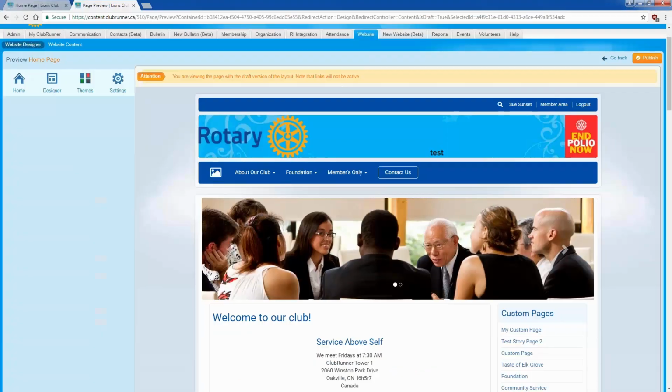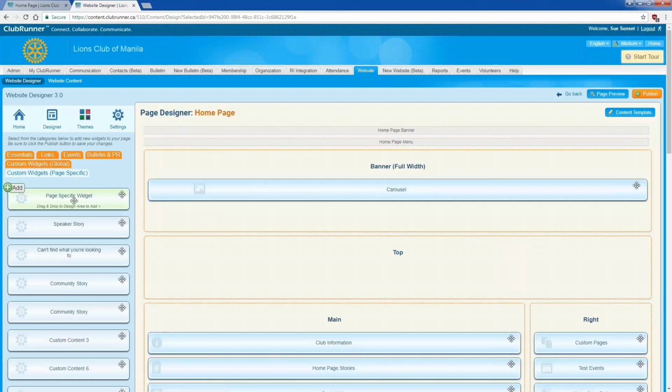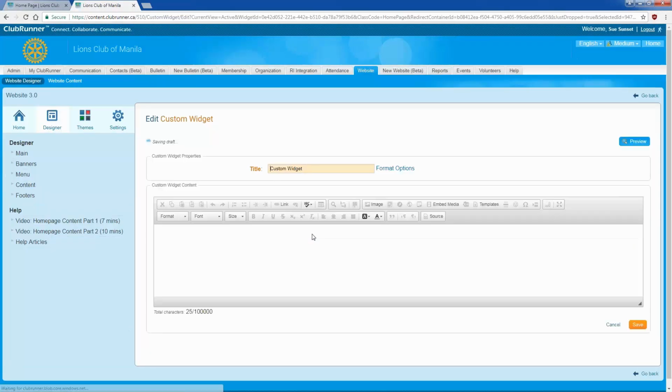So one of the things that we do want to cover is working a little bit with the custom widgets. So I'm going to go back into the website designer. And I know that I want an image dropped in here. And images is something that comes up really often with us. So I dragged and dropped a new custom widget. And since it's brand new, it takes me immediately into the custom widget. And I want an image.